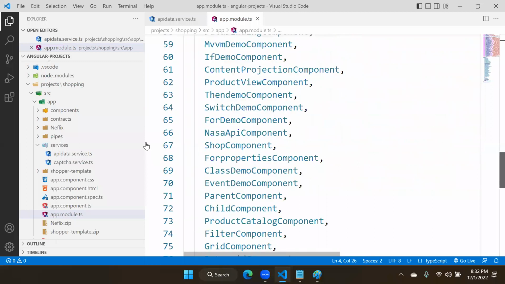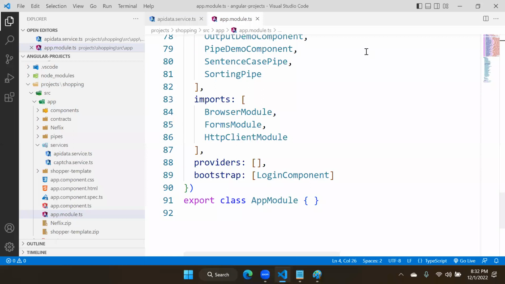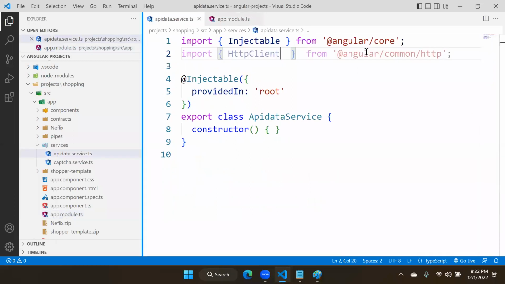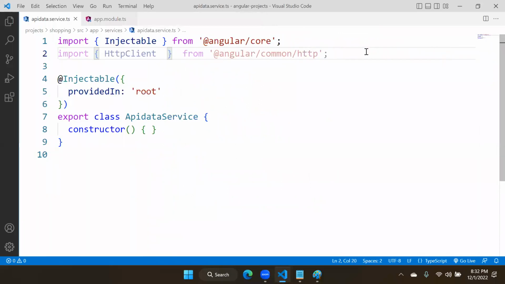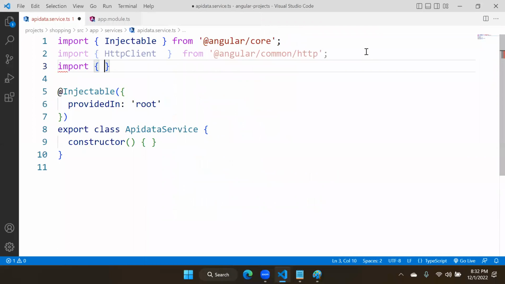Okay, we need one more thing here. We need to import Observable from RxJS, because this is used to execute your service method in an asynchronous way. To execute the service method asynchronously, we need that Observable from RxJS.